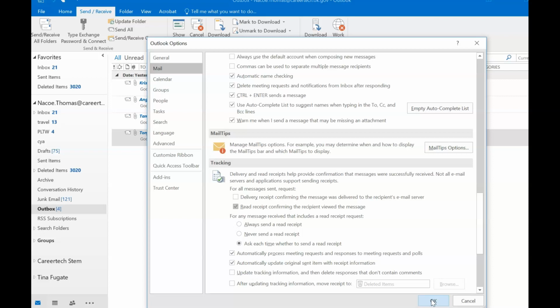So you want to do this before you do the mail merge with attachments. And when you're done with the mail merge with attachments and you get everything sent off, I would come back in and turn it off, because I don't want a read receipt for every email I send. I'm only really wanting one to confirm that they got their attachment. So that is the end of it.